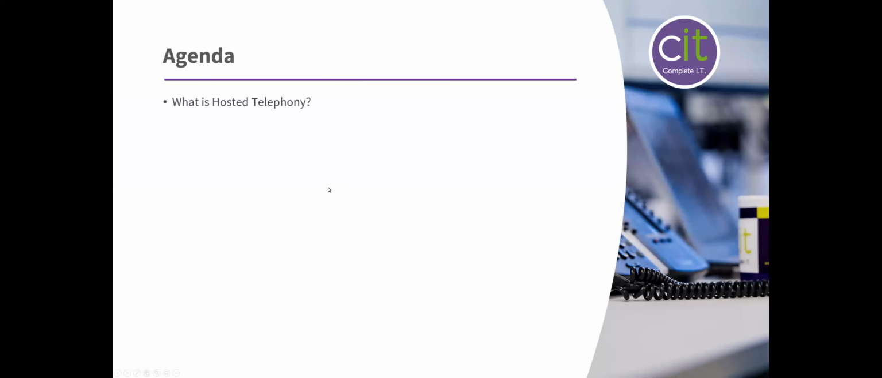So just go for a bit of an agenda. We're going to cover off to start off with what actually is hosted telephony, because there's a lot of acronyms thrown around. So we're going to simplify that and make it really easy and simple to understand. We're going to give you the overview of the telephony product and go through it in some more detail. We're going to give you the key features of how it works, some of the things that stand out, and why it's simple and easy to use.